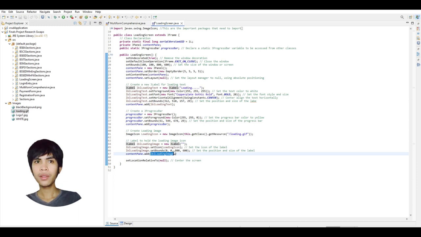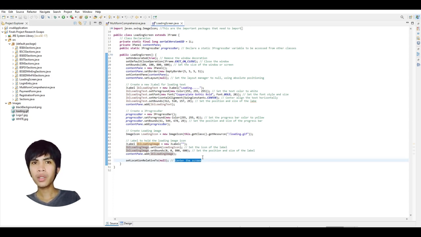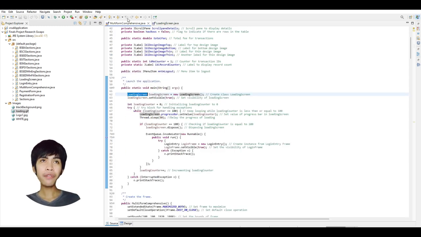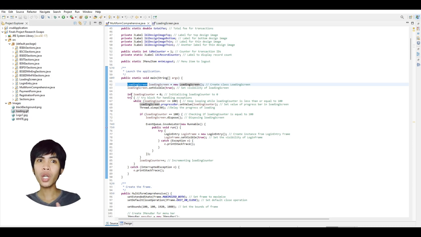Of course, we needed to add this label loading image so that it will be visible on our main content or our content panel. Set location relative to null, as we can see here in the comment, center to the screen. So if ever we run this program, it will appear in the middle of our screen regardless of what we are using, either desktop or laptop. Okay, so let's now go back to our main window or main frame, which is MultiFormComprehensiveJava.